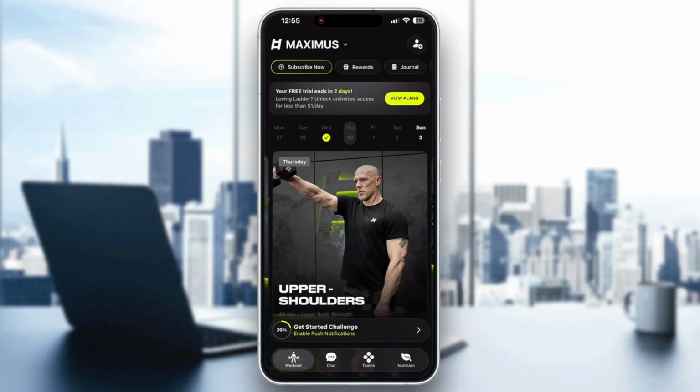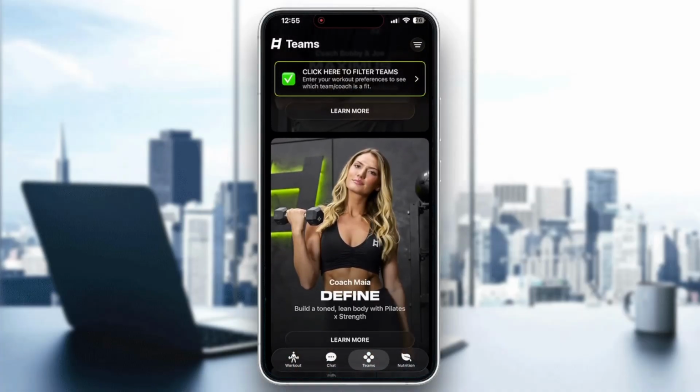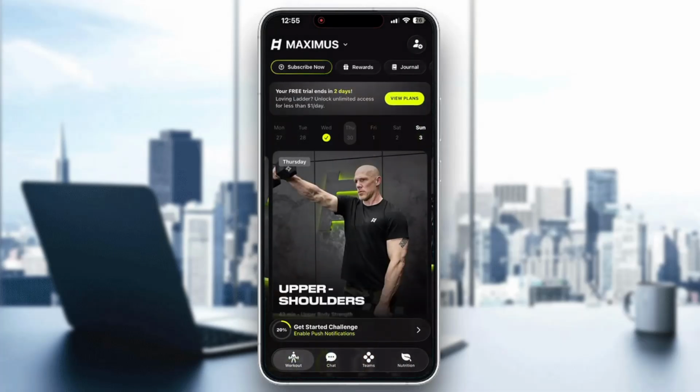Once you've gotten that, we can go into the themes option right here in the bottom right corner and get started choosing a theme that we want to be a part of and whose workouts we want to follow. Once you've done that, we can go to the workout page right here and access our workouts. So let's take a look at how to use Autolog.